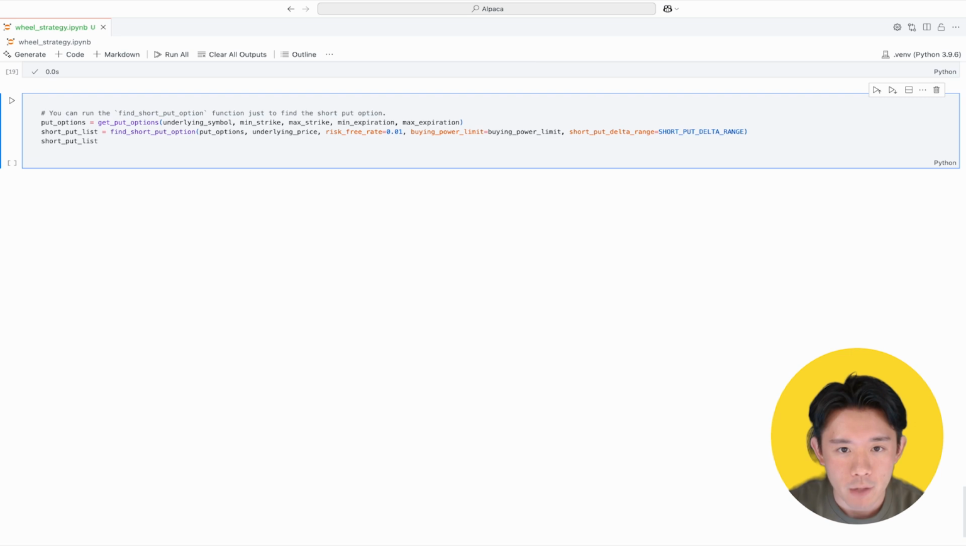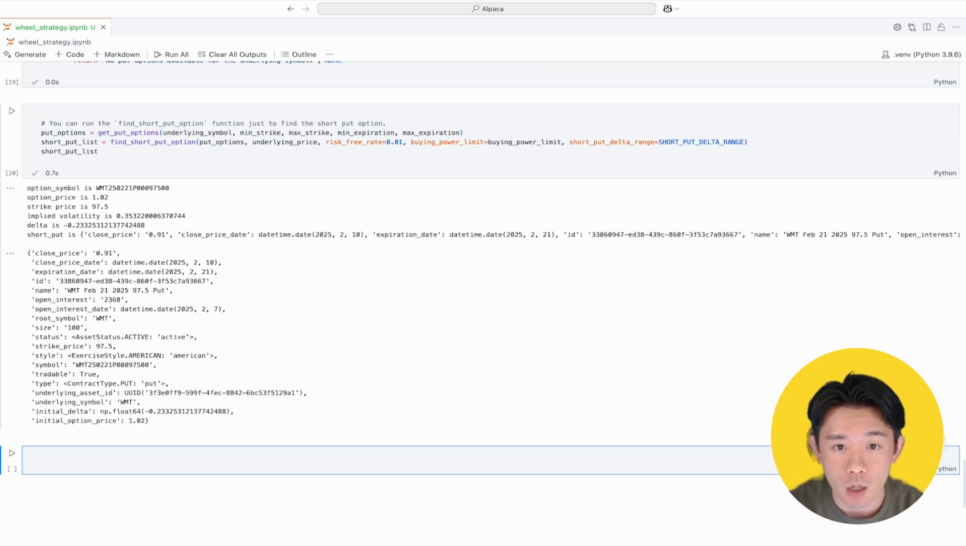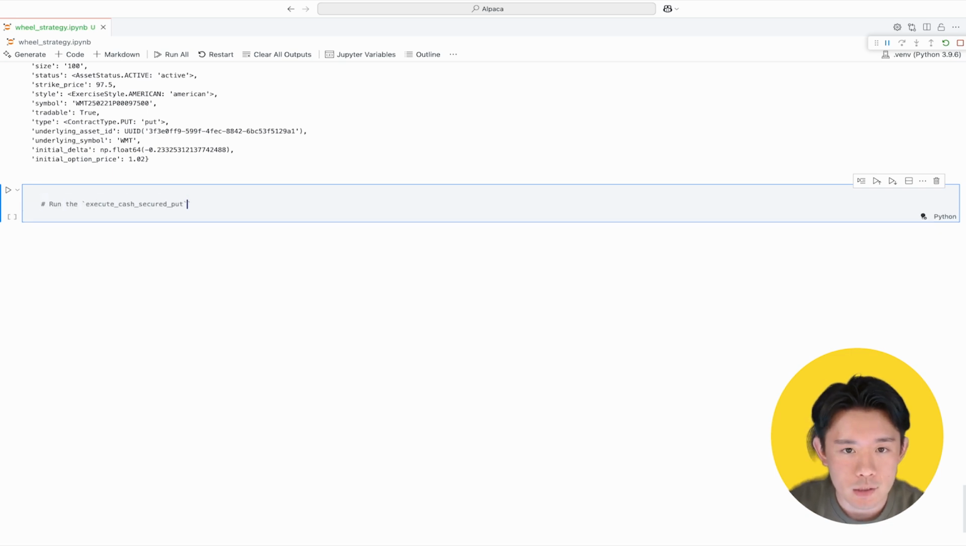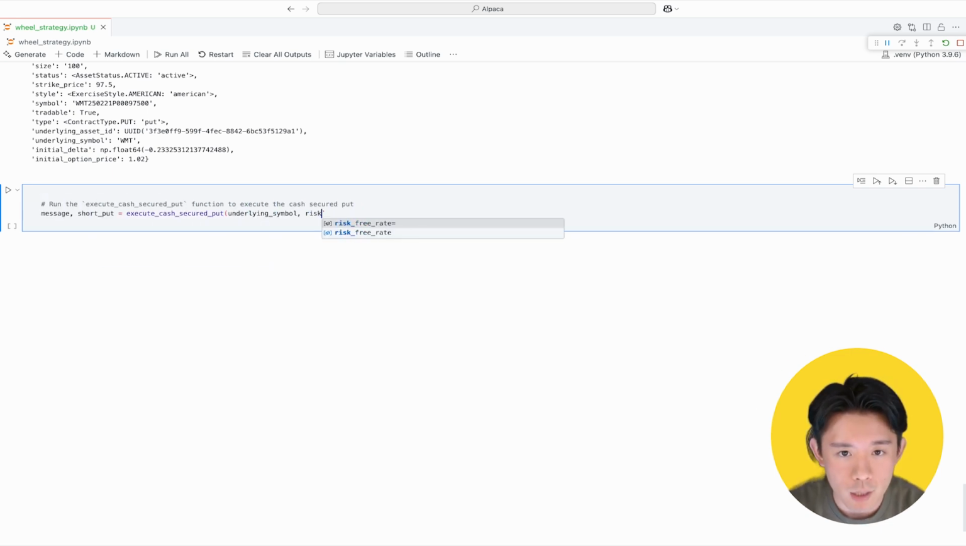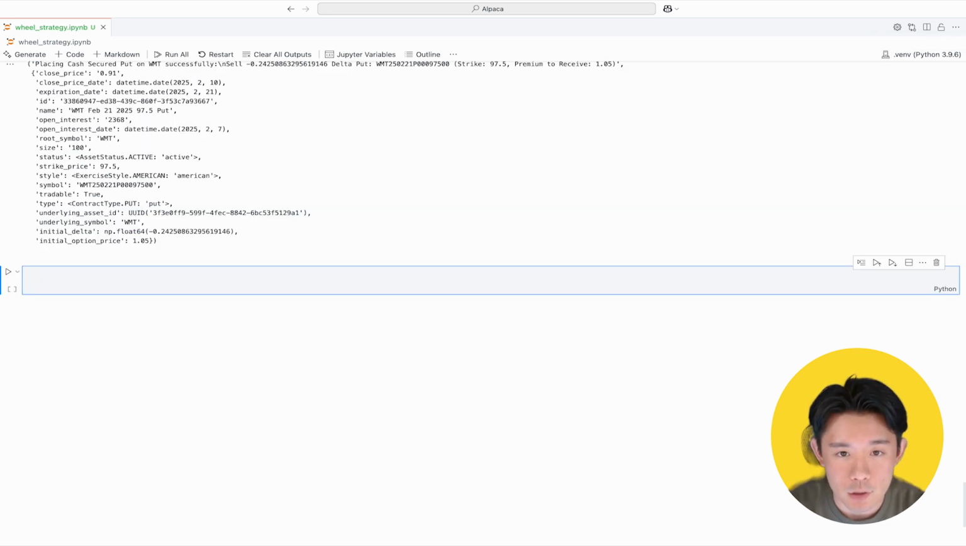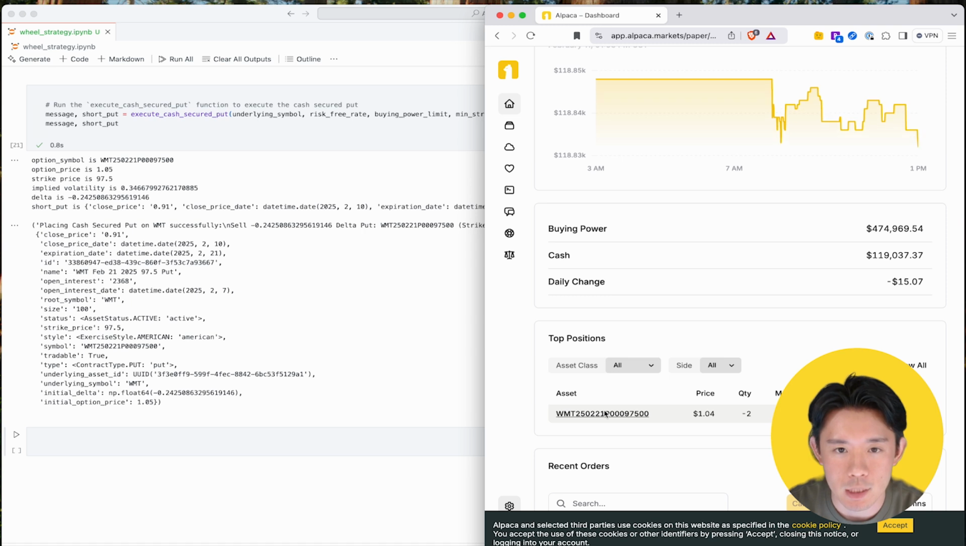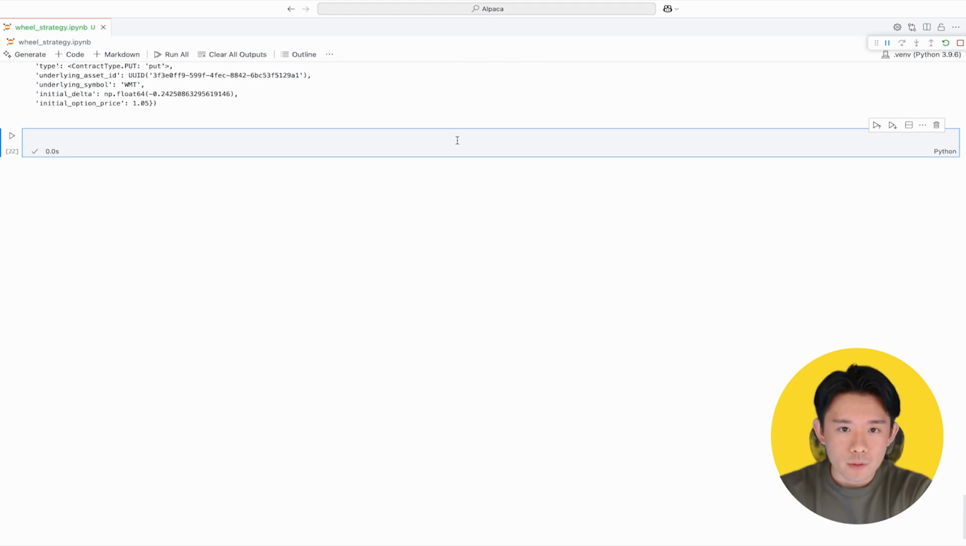To simplify finding the best short put option without executing a trade, we can run the find short put option function only. The output shows an appropriate put option that meets all the predefined criteria for the cash secured put strategy. Or to just execute the cash secured put trade, we can run the execute cash secured put function as well. It executes the position, and you can see that ordered position through the API call, or easily find it on your Alpaca dashboard as well. We've sold the cash secured put.